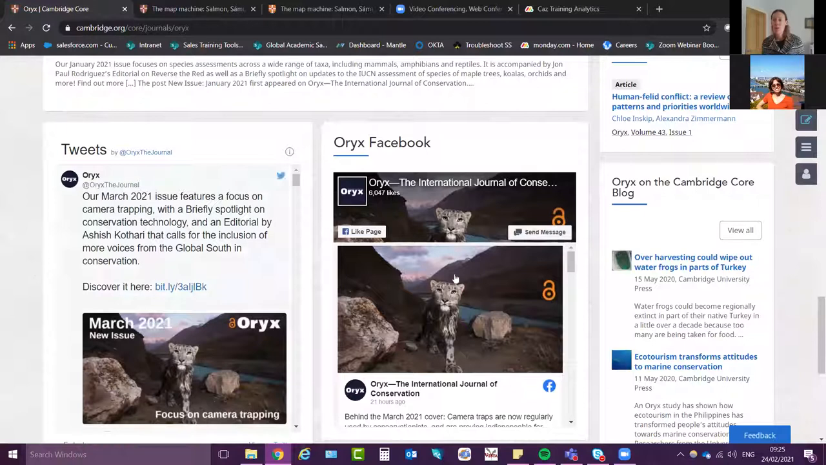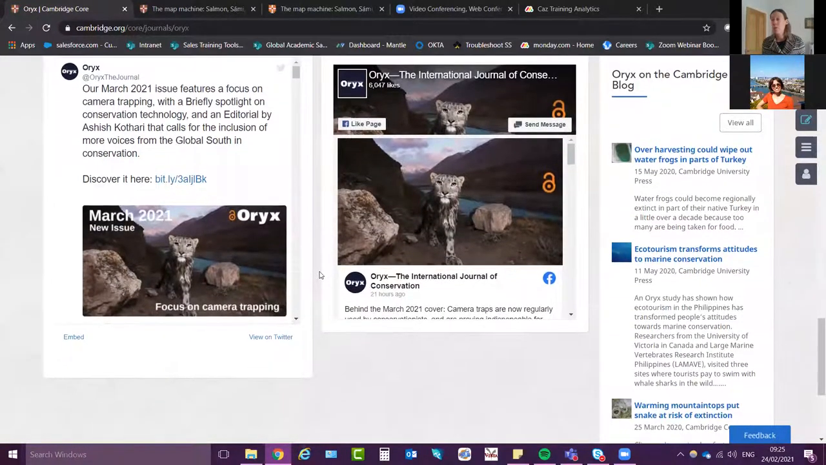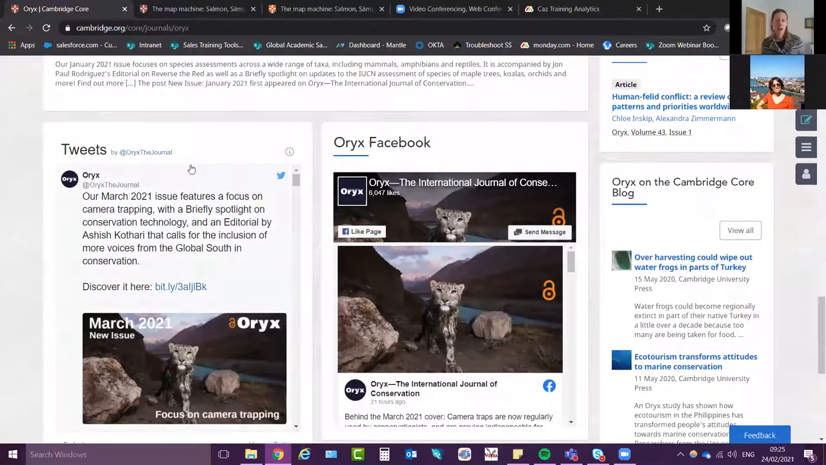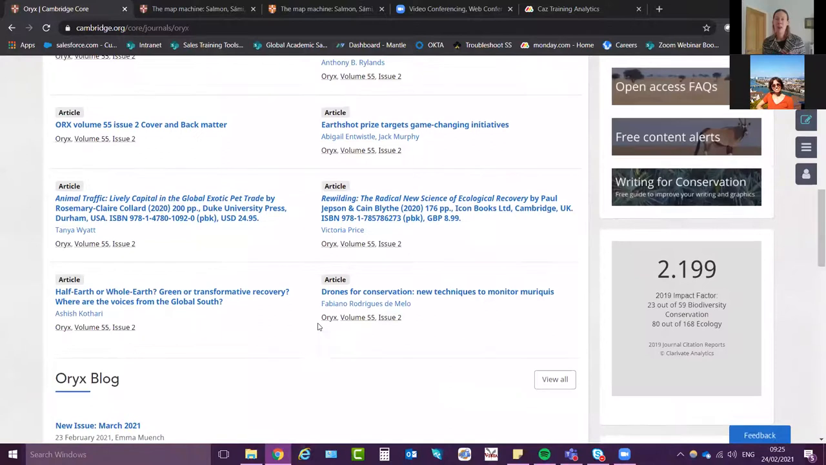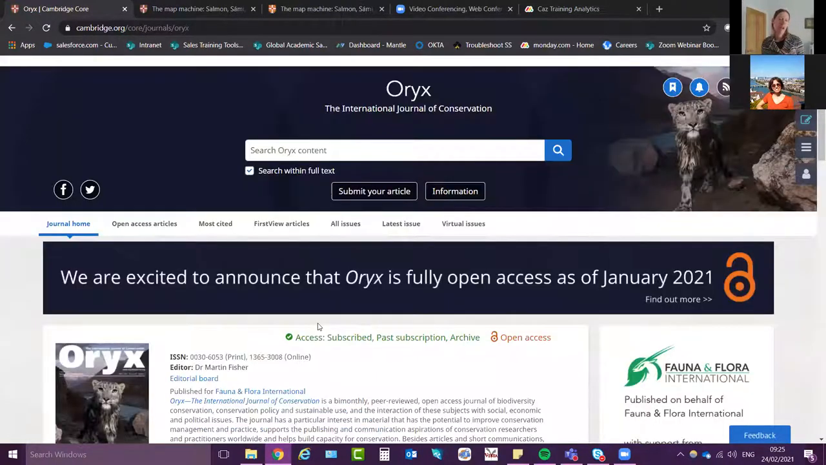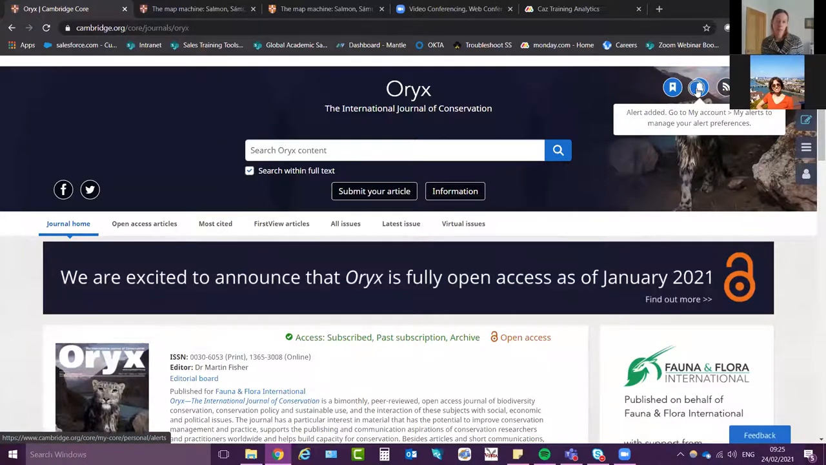And then we've got links to our Oryx Twitter and Facebook. This journal is very active on social media. And again, you could link out if you are so inclined and go and look at those social media links, because this might be a good way to stay up to date with what's happening with the journal. It's a nice way to just receive alerts, so you don't have to come to the journal homepage every time. And of course, the best way is to sign up for those journal alerts.